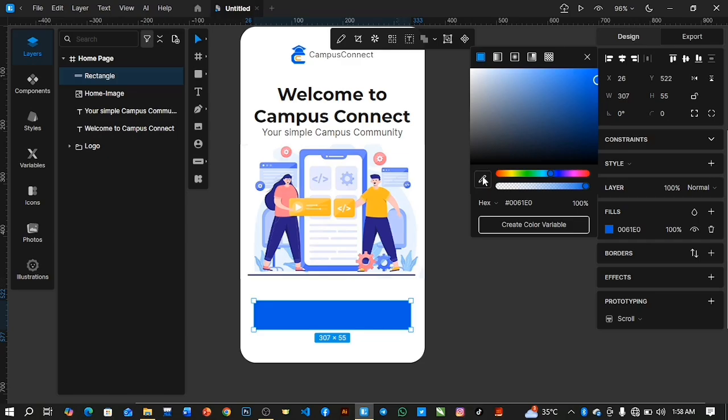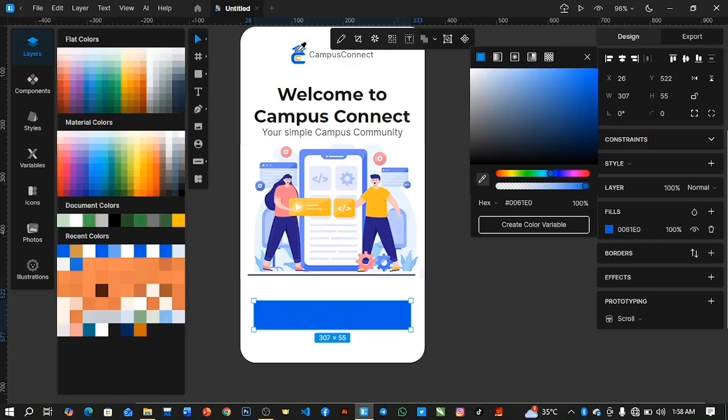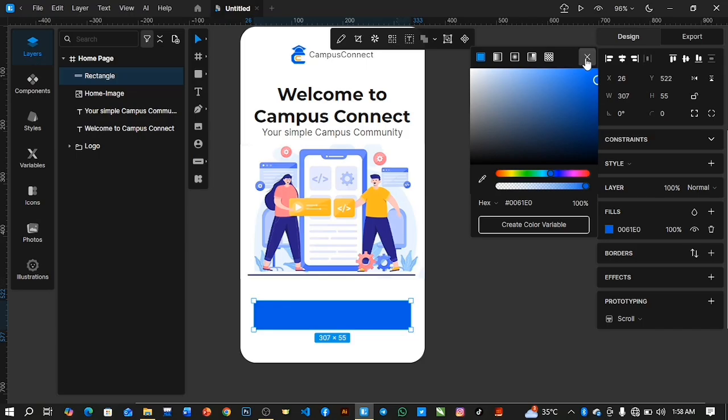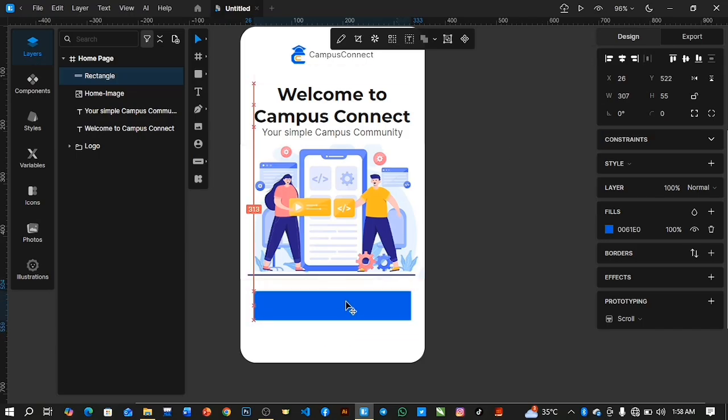If you want to pick color, you come to this icon, you click it, and you come here, you select the color you want to use. Get this color, okay. Then I'm just going to give it a radius of about, let's say, 10. About 10. 10 should be okay like this. I guess it should be okay.